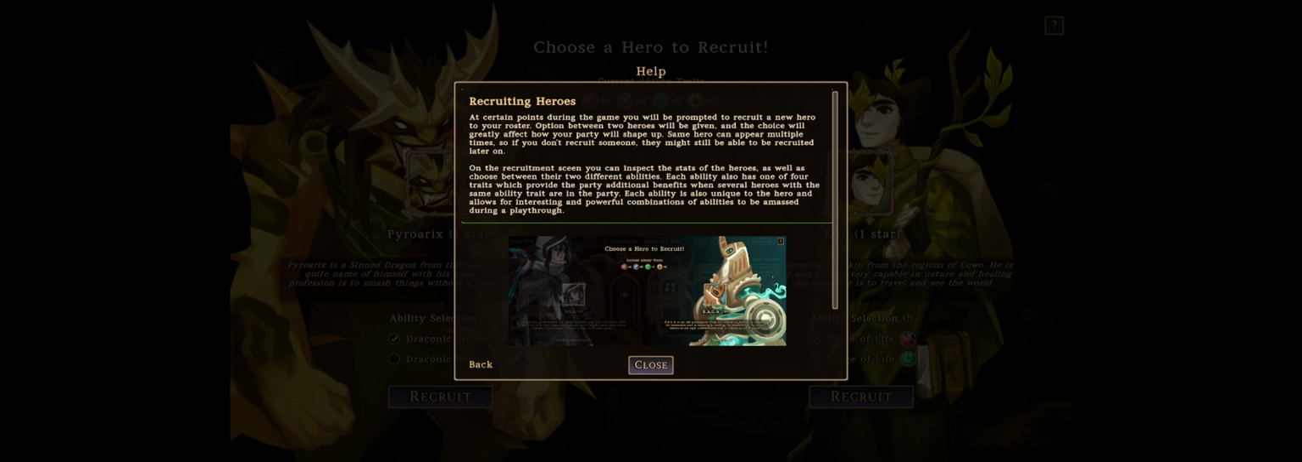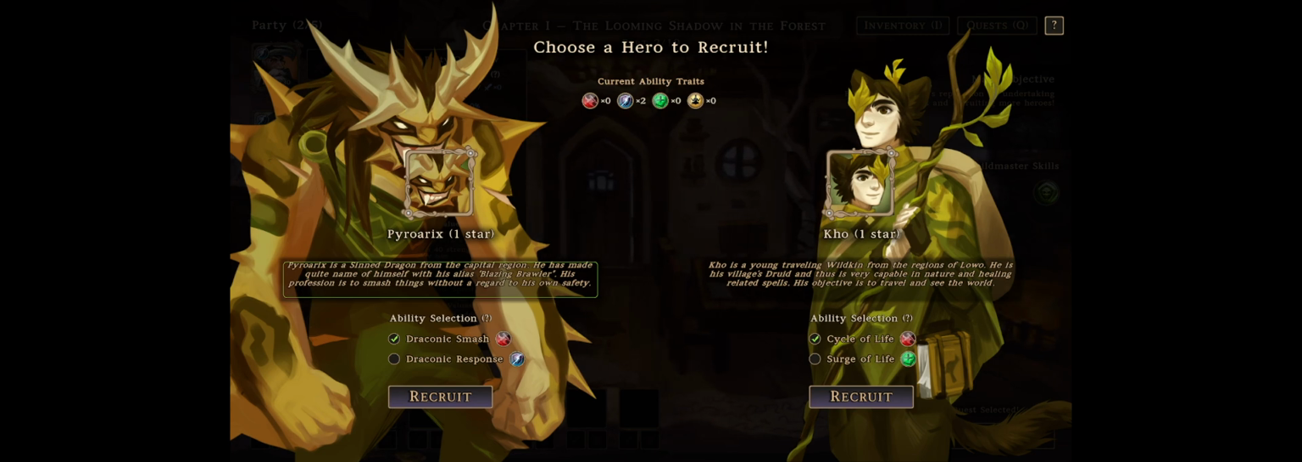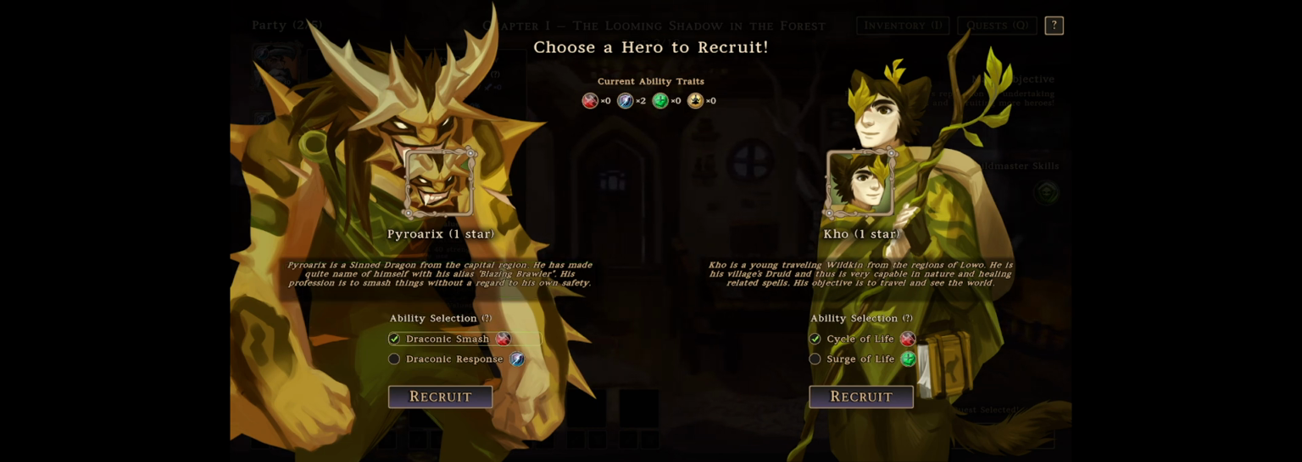during a playthrough. Back, button, close, button, press return to select. Battle grids, button, help window, close, button, choose a hero to recruit. Heroics, 1 star. Heroics is a Sin Dragon from the capital region. He has made quite a name of himself with his alias Blazing Brawler. His profession is to smash things without a regard to his own safety. Ability selection. Draconic Smash, checked. Draconic Response, not checked.